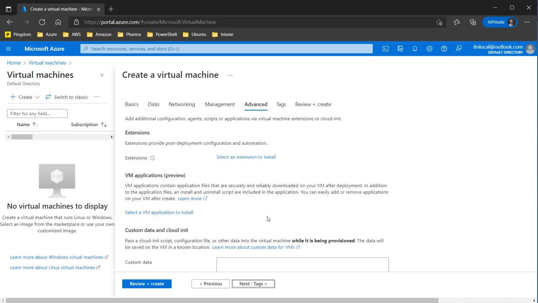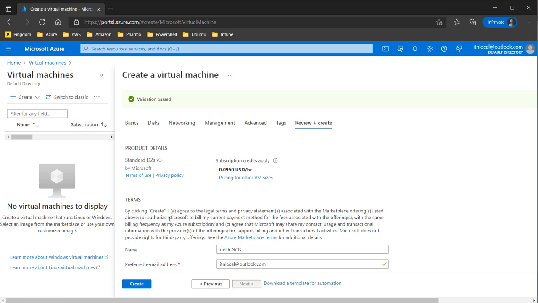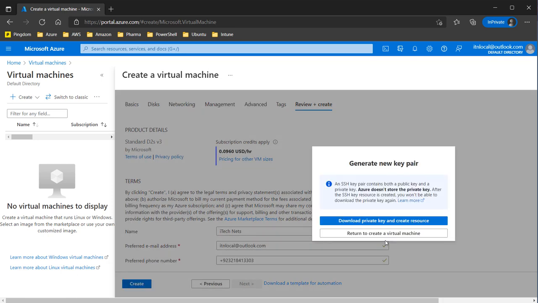In advanced, we do not need to add any extra things. Click next. Here in tags, in name type name, and in value type any meaningful name for your server. Now click next. As you can see, our validation passed successfully. Now click on create. Here this is asking whether we want to store our key pair. For this, click on download private key and create resource.